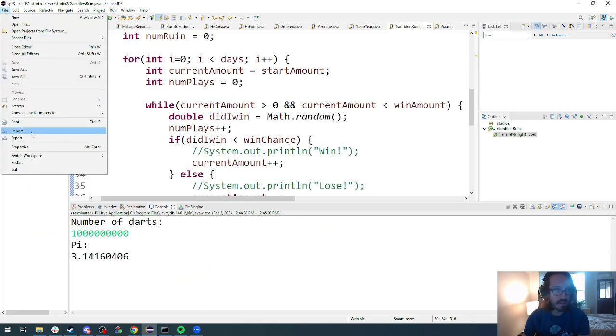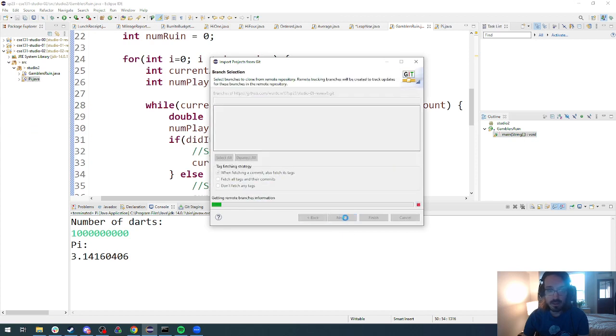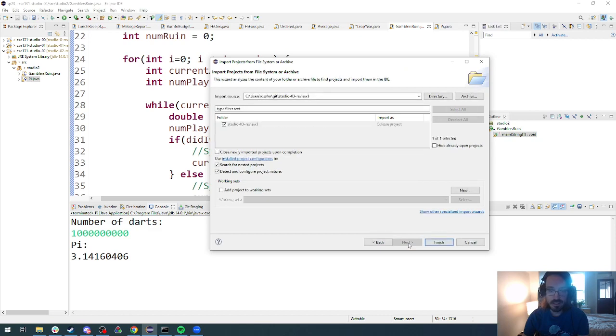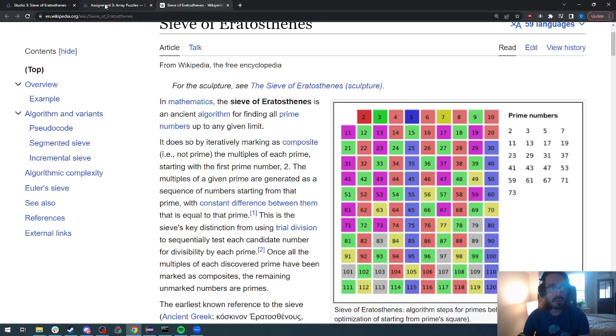Whoops, looks like I forgot to import the studio here. Let me do that real quick. Usually I set this up ahead of time, but just forgot to do that final step. There we go. All right, we've now got our repository all set up.